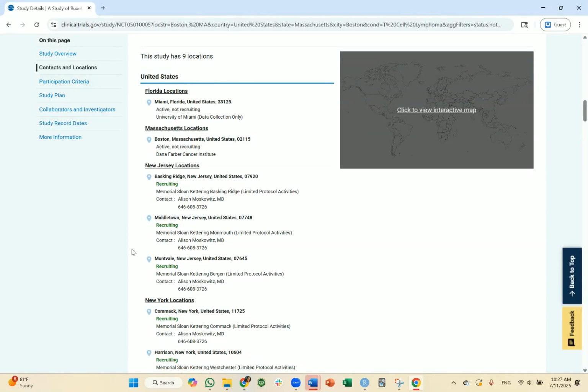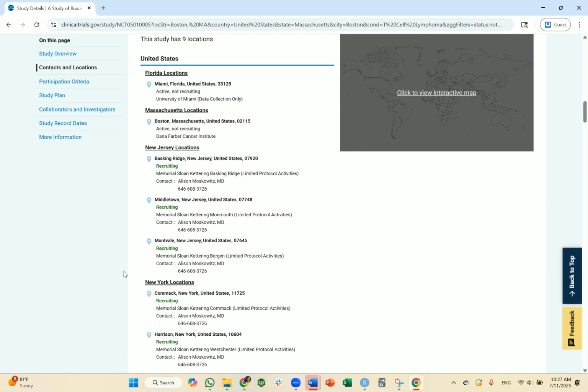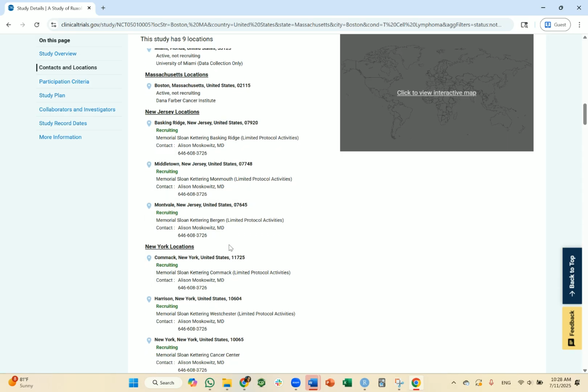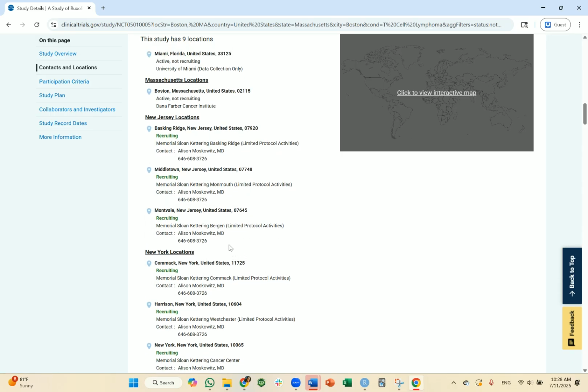You can also see the different locations that this particular clinical trial takes place. So for example, you can see the Boston location that we typed in earlier. And sometimes you can also see that there are contacts for specific locations. So you can also call that contact or email that contact if you want information about that specific location.